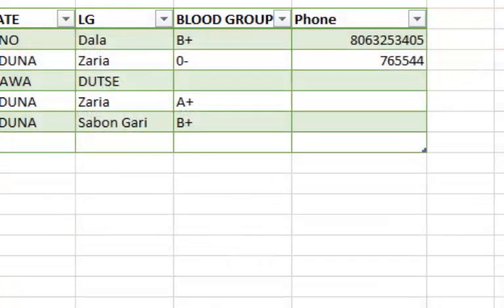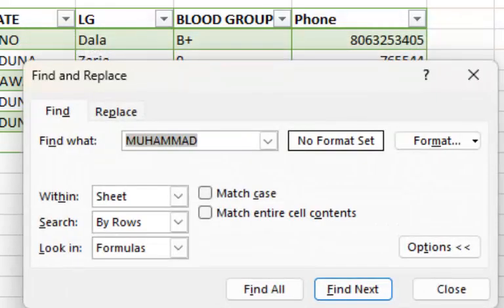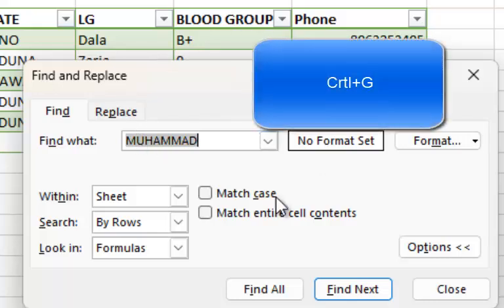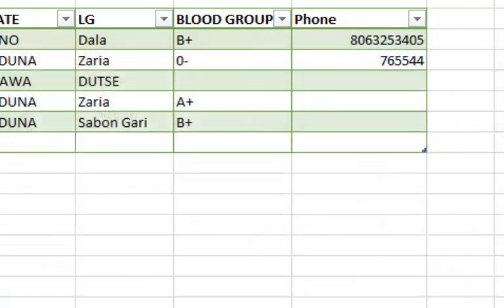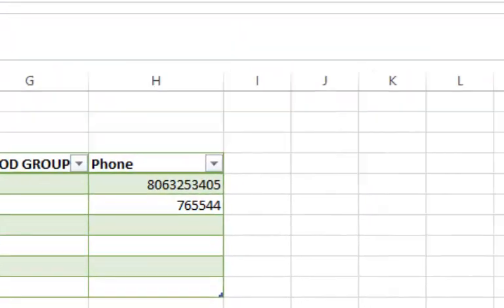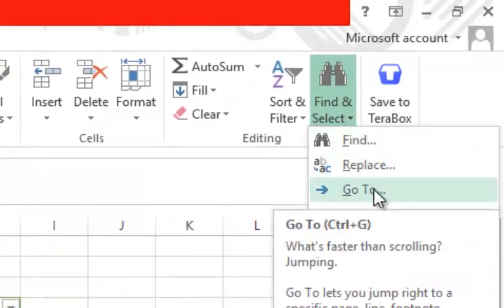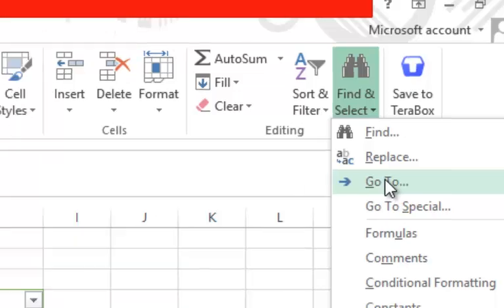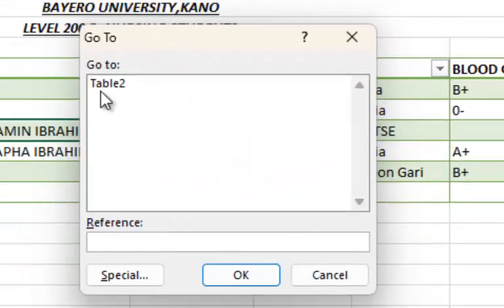To do Find also, you can use Control F from your keyboard. It will bring up the Find and Replace dialog box, so that you type whatever you want to search. If we go back to that particular Find and Replace, there is a place that says Go To. If you click on that, the Go To will ask you to put a cell reference. That is the location where you want to go.